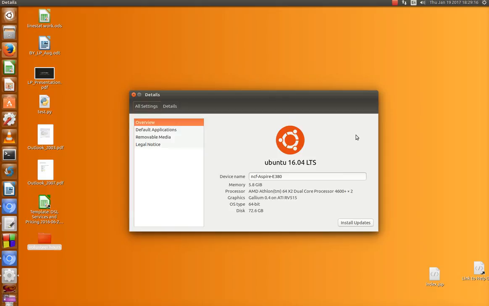As of right now, I am currently running Ubuntu 16.04 LTS. LTS stands for long-term support, and this version of Ubuntu is supported for 5 years, and it's offered twice a year. So as of right now, this version of Ubuntu was released last year, so the next LTS version will be released in 2018.